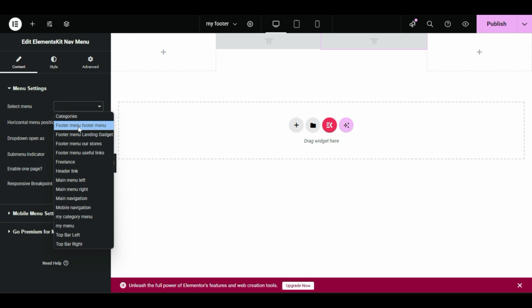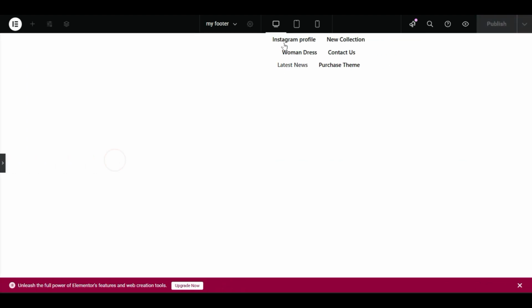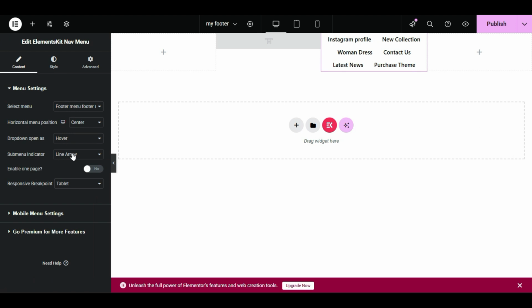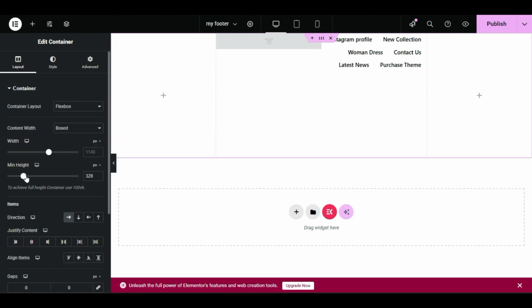Footer menu. Yeah, footer menu. Okay. It should be justified or center. You can check it how you want. Okay, you can increase the width of your footer. Definitely we want to increase its footer width, height first. Let me click on edit container and go to minimum height.